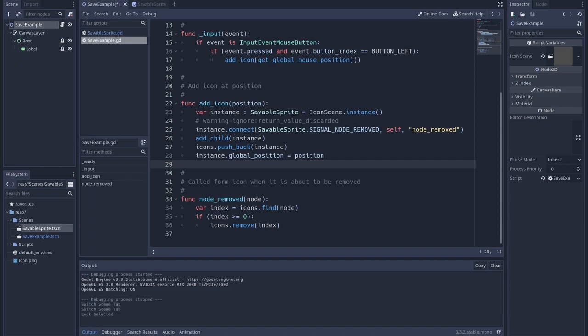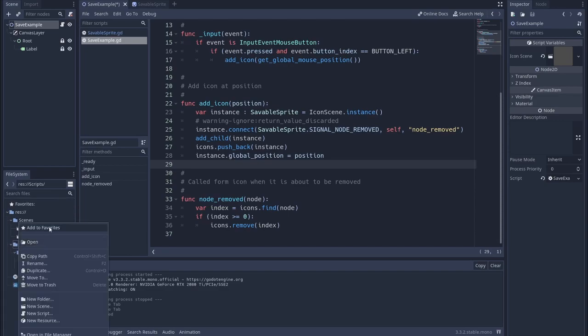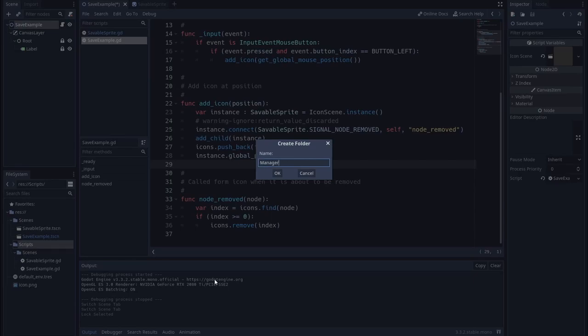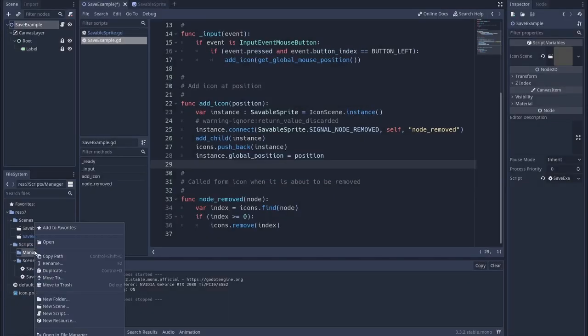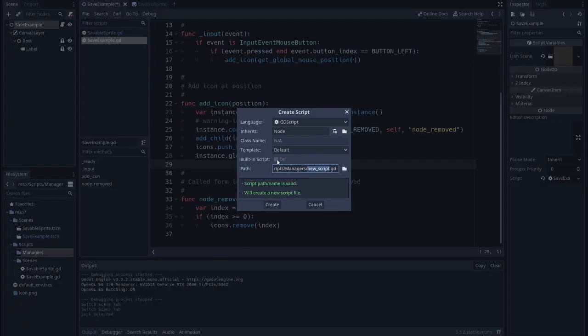Alright, now let's move to the next part where we start creating a save manager. So the first thing I'm going to do is go into the script folder here. I'm going to add a new folder. This is just the folder structure I like to use, where I keep my scripts separated by what function they are, but of course you can arrange your scripts as you want.